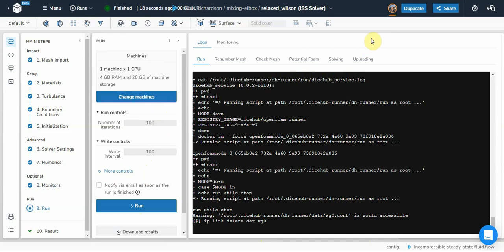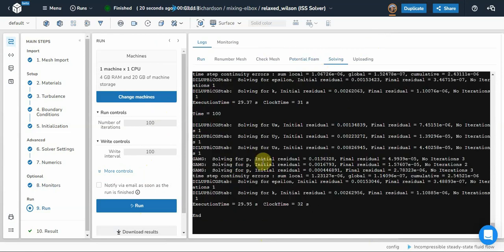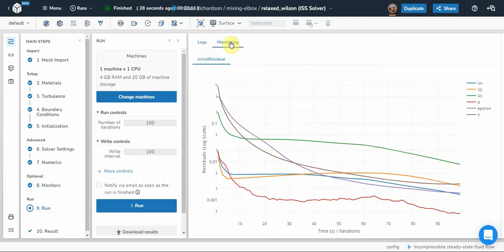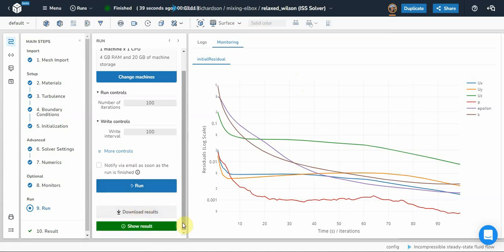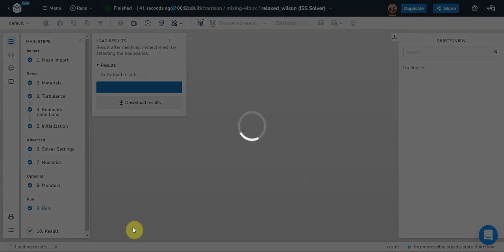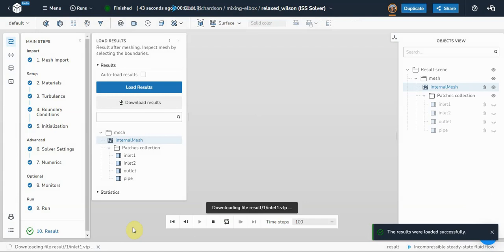Okay, now that that's finished running, we can see the screen output's finished 100 iterations. We can look at the monitors. And the monitors are looking good because they've converged for 100. So then we can go to show result. So this should show us the flow solution.